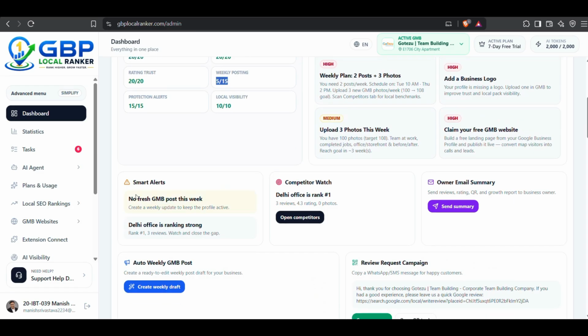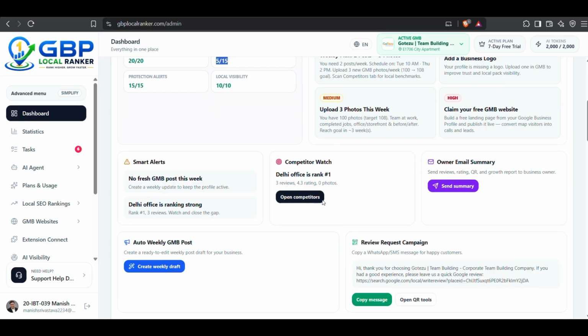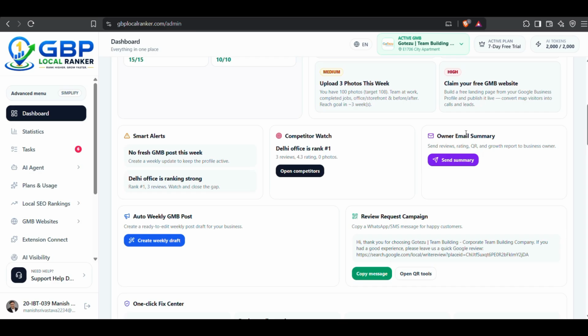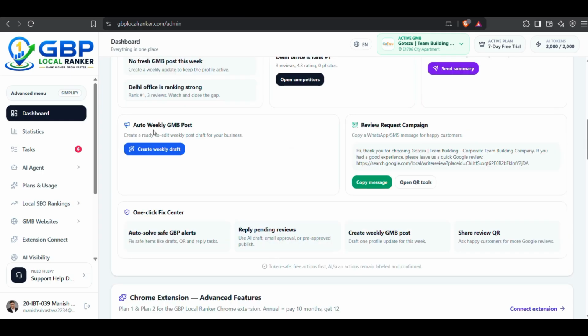Smart alerts. So it is giving us the alert that this week no post has happened. Alright. Delhi office is ranking strong. This is a category for which we are ranking strong, keyword, right? Then competitors to watch. We have not added any competitors, but we can add the competitors. Alright. The emails that we have, like email summaries, what kind of business emails are we getting, that can also be categorized and assessed here. When we move a little bit further, you will see auto weekly GMB post. So we can schedule GMB posting for months and years, so that we don't need to intervene in between.